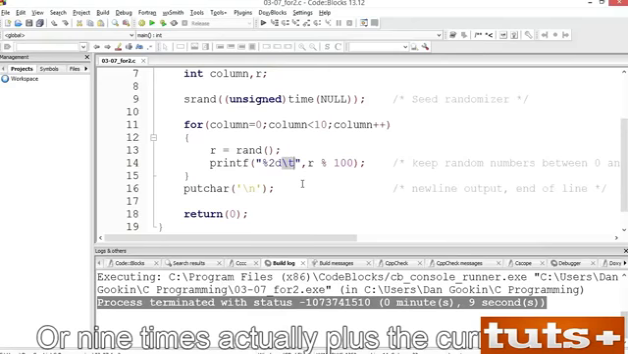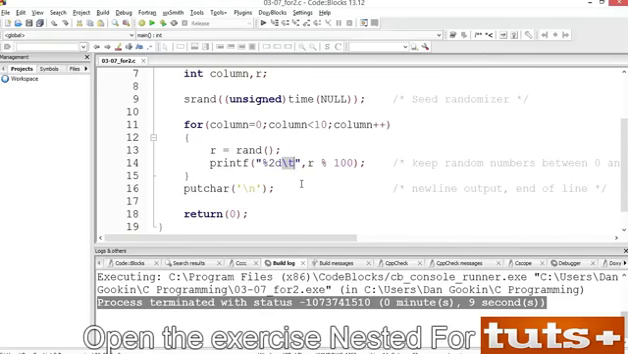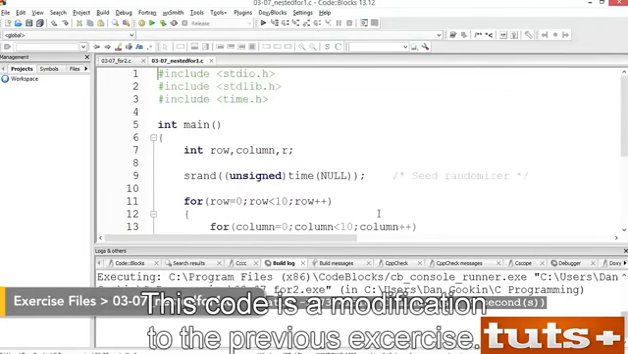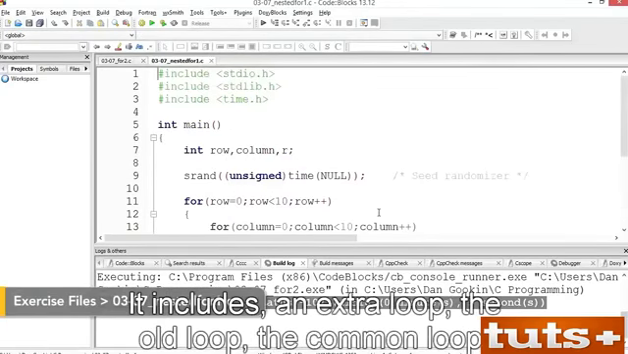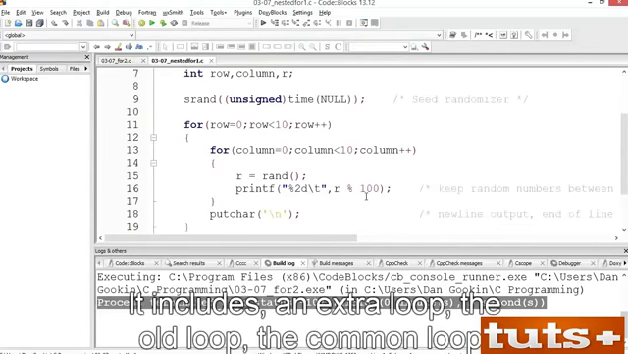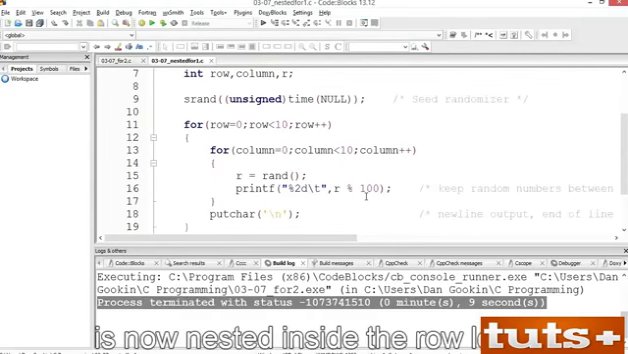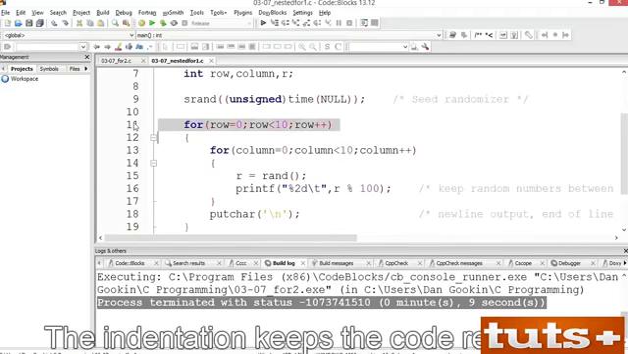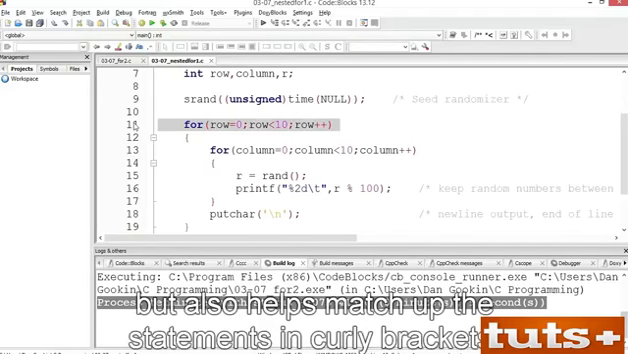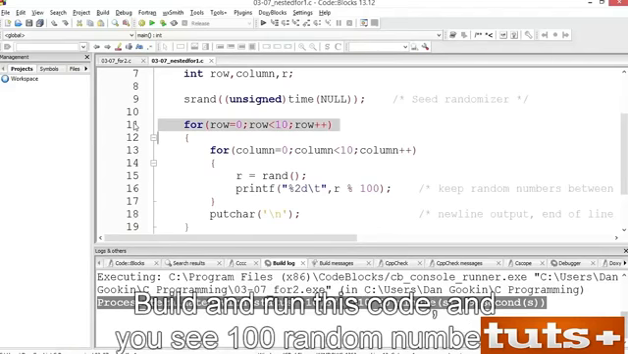This code is a modification to the previous exercise. It includes an extra loop. The old loop, the common loop, is now nested inside the row loop. The indentation keeps the code readable. It also helps match up the statements in curly brackets. Build and run this code. And you see 100 random numbers.